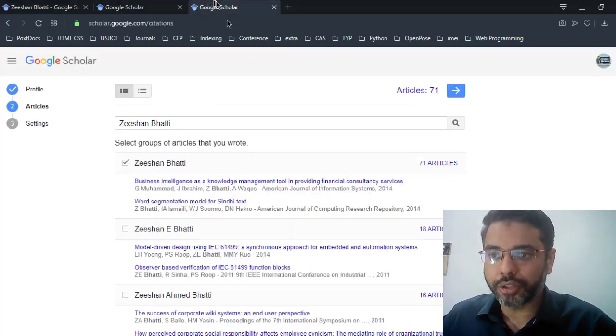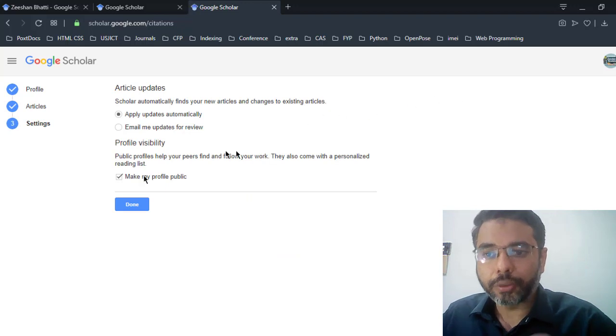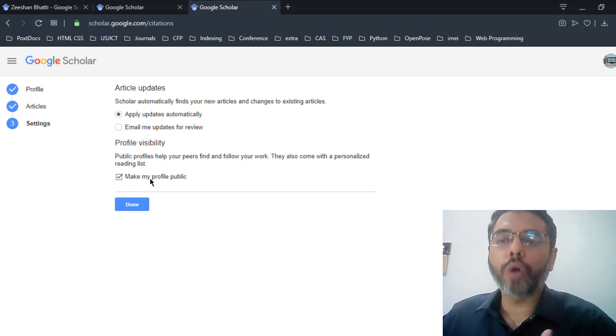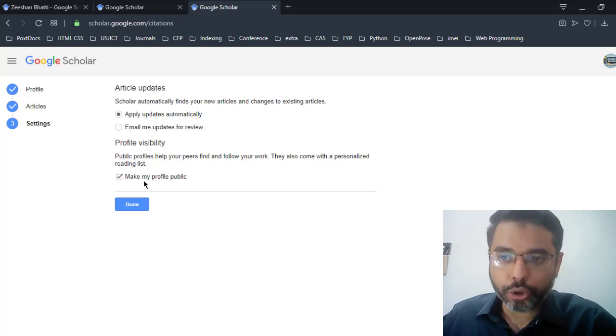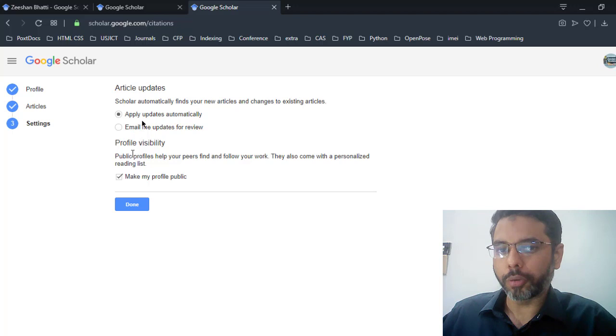So if I come back into this thing where I had created my file, if I go back into the next screen, it will tell me to make my profile public. Remember to make sure your profile is public. If you do not do that, it will not make your profile public. People will not be able to find you.